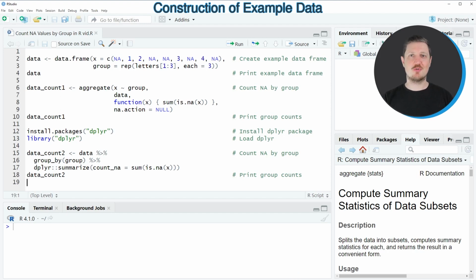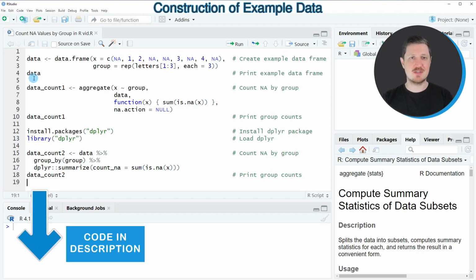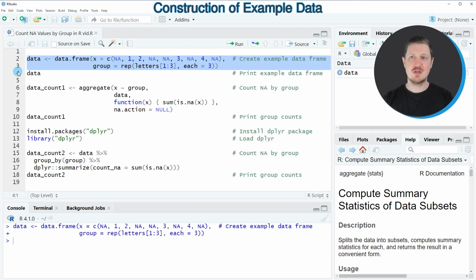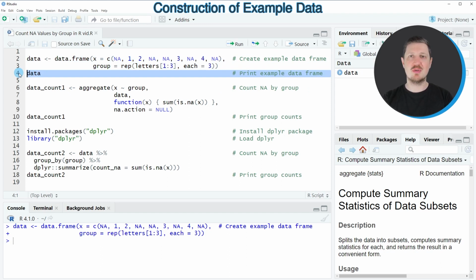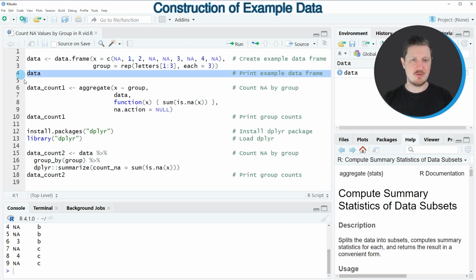In this video I will show you two examples, and both of these examples are based on the data frame that we can create with lines 2 and 3 of the code. After running these lines of code, you can see at the top right of RStudio that a new data set called data is appearing, and we can print this data frame to the bottom in the RStudio console by running line 4 of the code.